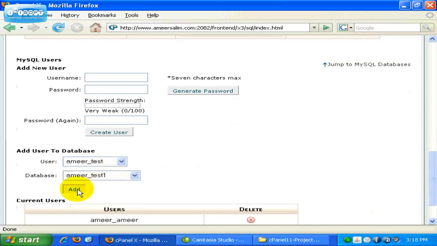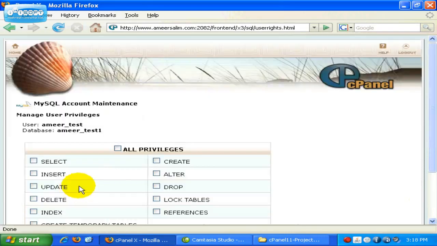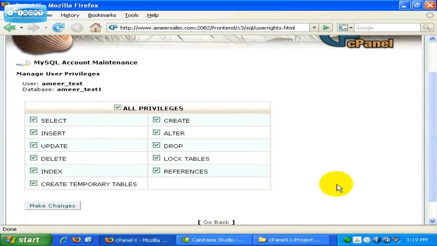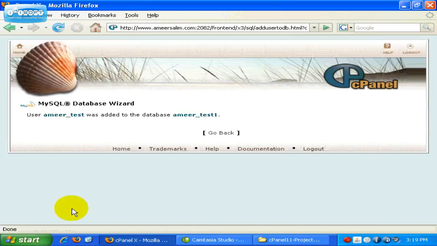Then click on the add button over here. This will integrate the user and the database. Then over here, click on check on this box, all privileges. And click on this button, make changes. And there you go. Now it has been added.